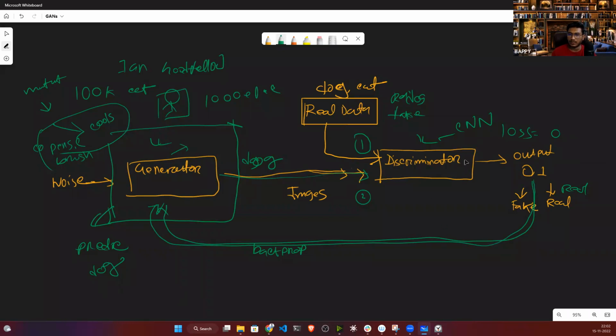Yes, we first train the discriminator. Okay, I will show you, but I can't say we first train the discriminator. This training would be happening together. These two networks will keep on training together.